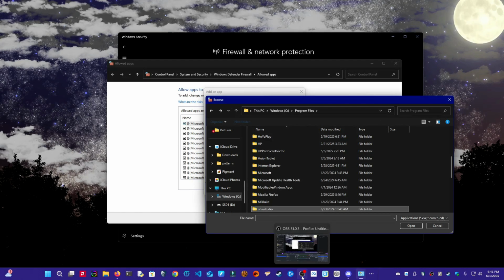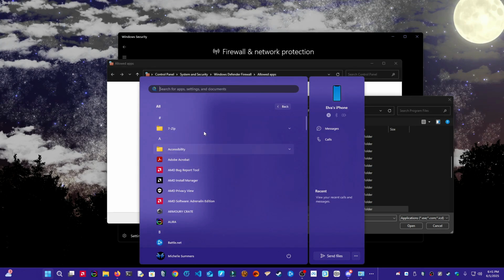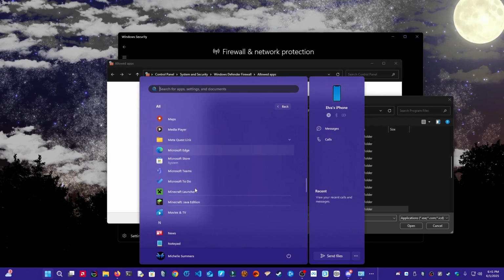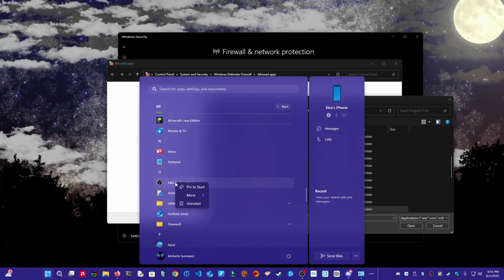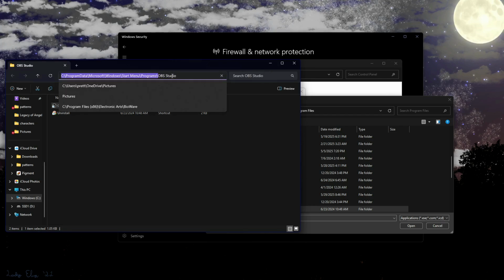In order to do that, start, since this is Windows 11, it's a little different, but essentially your start is going to look like this on Windows 10 as well. Find out where OBS is. We're going to right click it, open file location. Since this is here, we're going to do the fastest way possible, which is click up here.